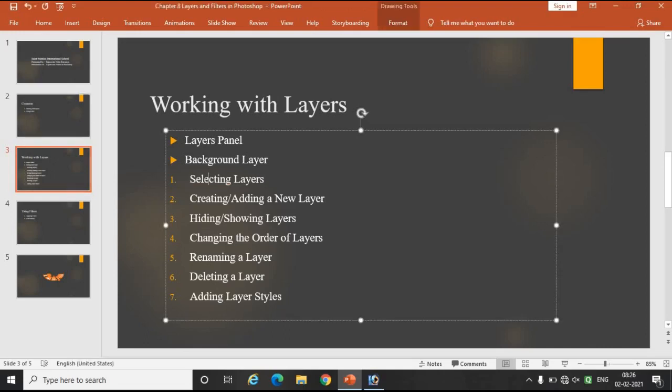After that, we can create or add a new layer, hide or show a layer, change the order of layers, rename a layer, delete a layer, and add a layer style. All this we have learned last year as well.